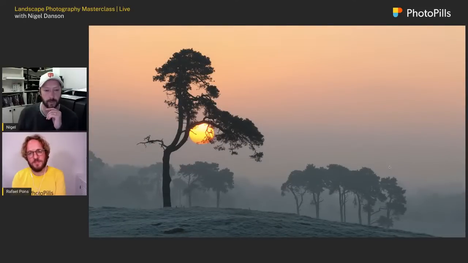The sun just being held by the tree. This was a shot I took about 16 years ago, something like that. It's a 6-megapixel image, so it probably looks fine on YouTube, but to me now looking at it, it's just a little bit soft because I'm looking at it on a 5K monitor. But yeah, it's perfect composition, I think.